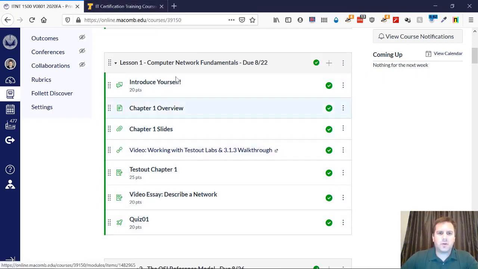You'll just go through these sequentially, and sometimes it'll be a discussion, sometimes it'll be just some information that I have out there on a page. There's some slides and a video. The test out assignment, which you'll do through the test out website. A video essay in week 1 will do. So you'll use your phone or your computer or something, and you'll record yourself explaining something that you will now learn in networking. And then we have our first quiz. So that is what week 1, lesson 1 will look like.